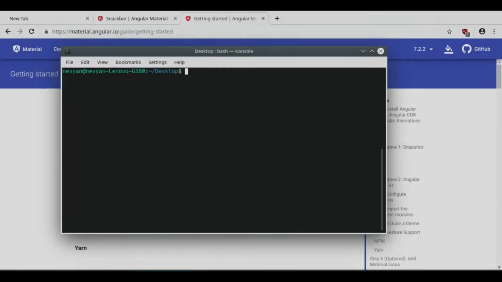Alright guys, let's see how we can install material snack bar. Alright, let's create one new project. We'll type ng new and then we'll type, let's say, snack bar.